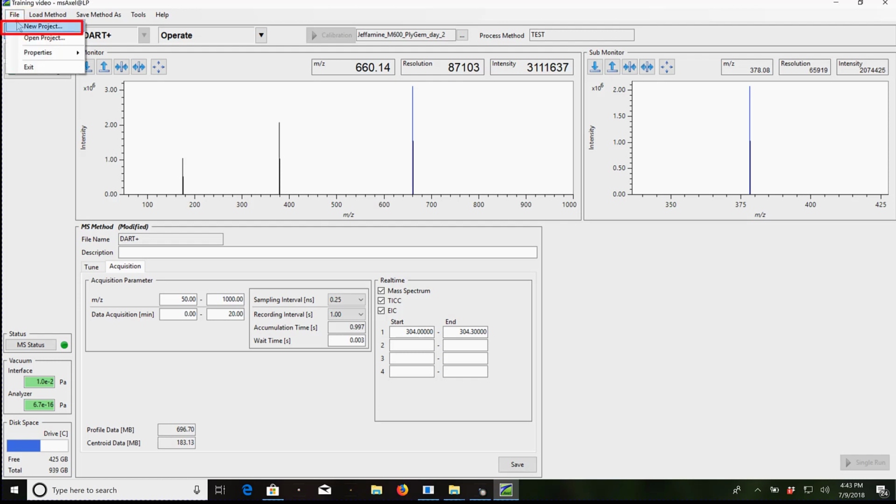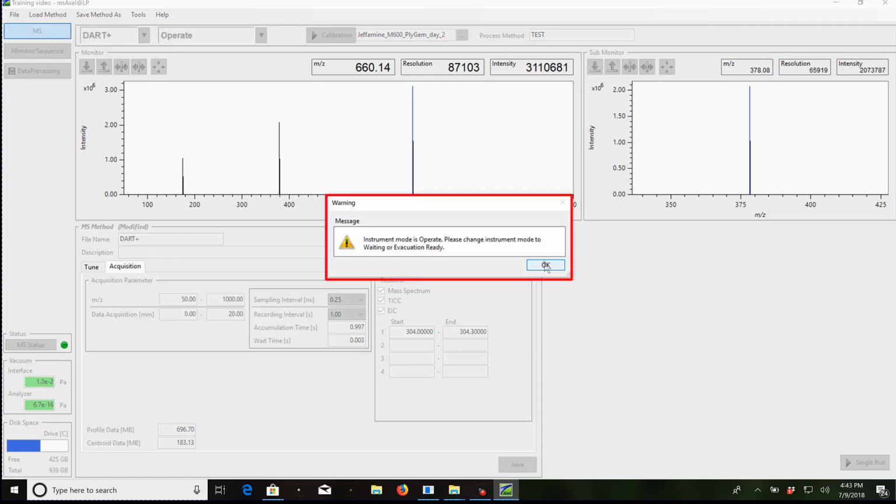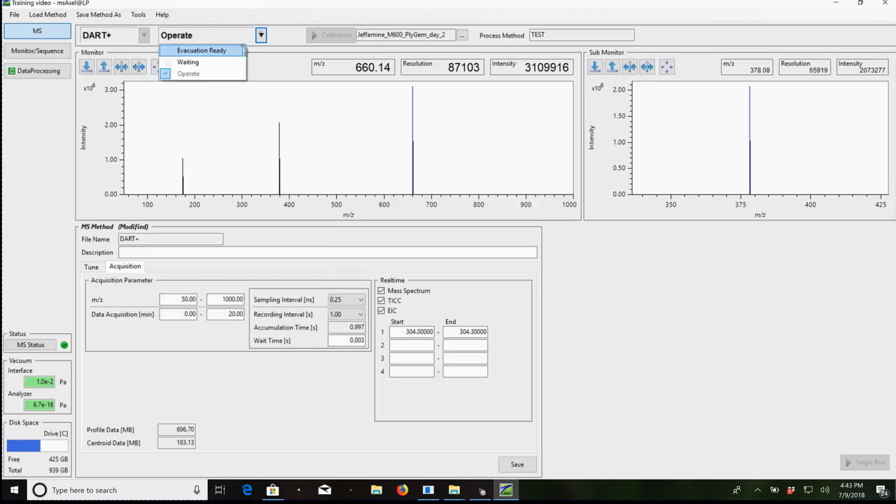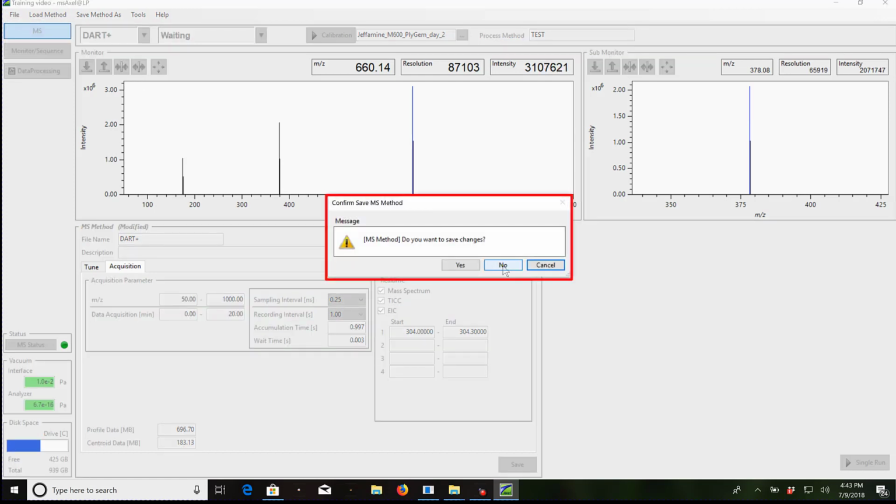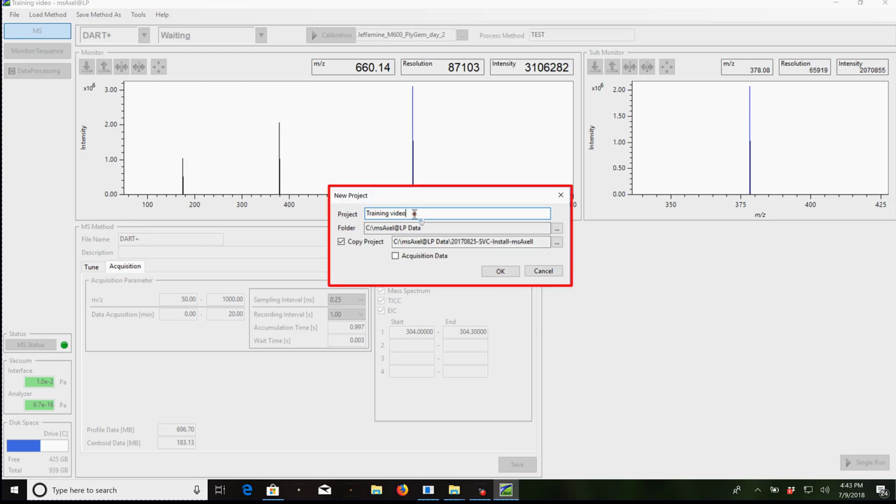So under File, New Project, the software is telling us that we have to be in wait mode before we create a new project. So let's do that. And then let's create a new project, and we'll just copy the parameters from this project into a new one. It's asking us if we want to save the changes to the method. Let's say yes. Let's save those as training video DART plus. This will save the voltages and temperatures and everything else that we specified. And we'll save that in some folder. You can change the name of the folder at any time.